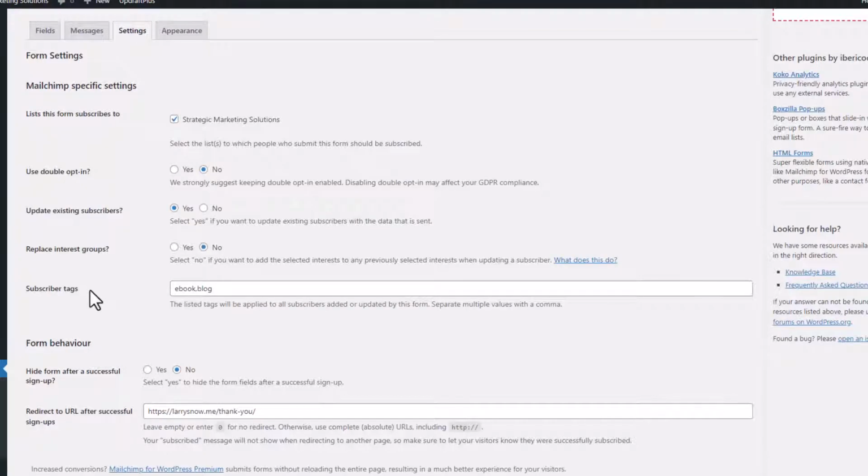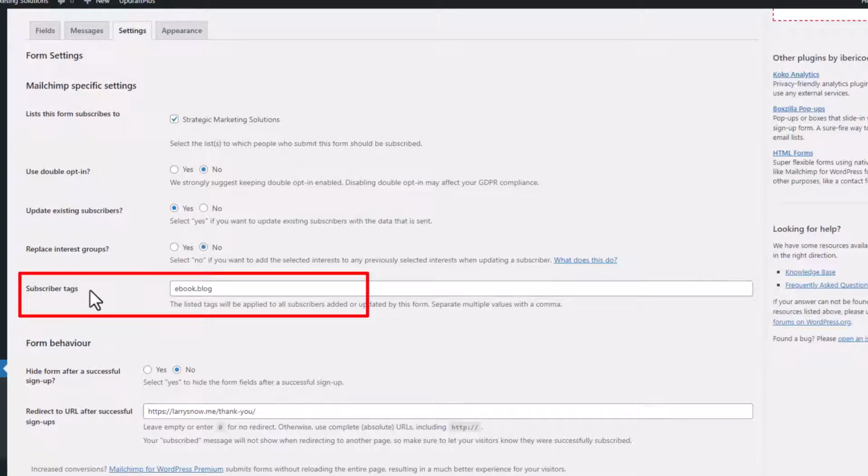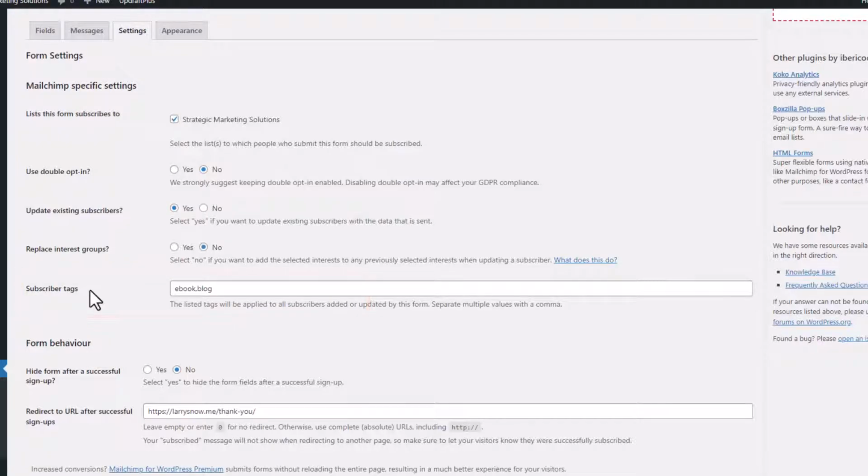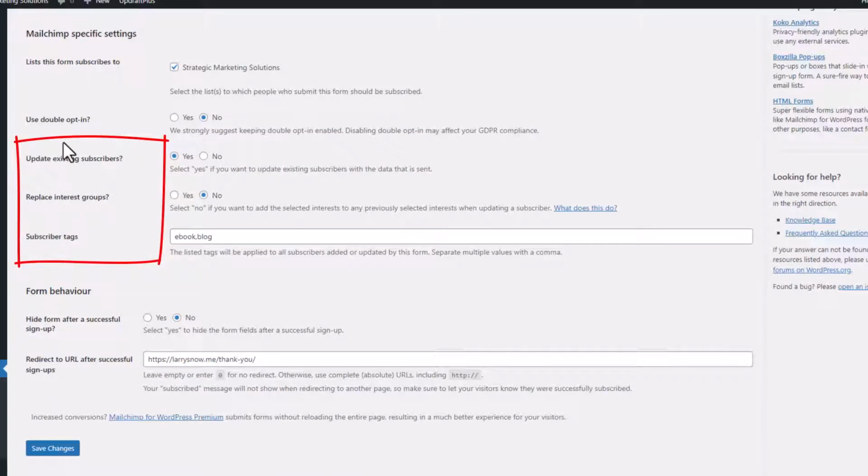Another option that I love about this plugin is subscriber tags. So I have 2, ebook and blog, which means I can use that tag for automation. So in the case of ebook, when a person signs up, they get the ebook tag. The ebook tag is then set out to send a PDF to them. So these 3 features here, update existing subscribers, replace interest groups, and subscriber tags, were the thing that really set me recommending this plugin so much.